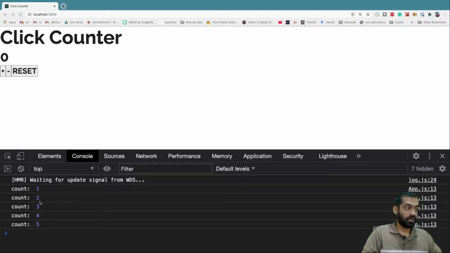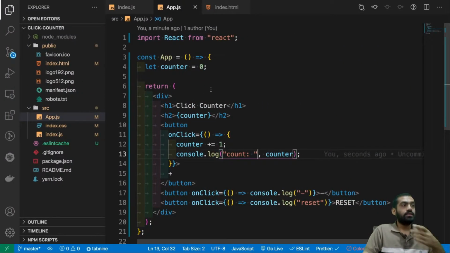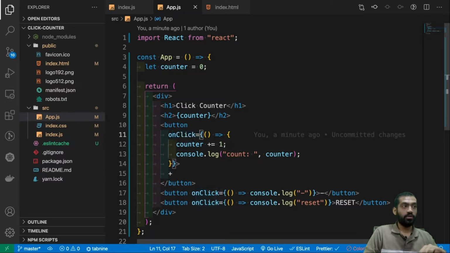So what's happening here? The count is increasing, but this component is not getting refreshed, I guess, right? Here's the thing. In order for a component to refresh, we have to change two things, right? We either have to change the prop of the component, or we have to change the state of the component, right?